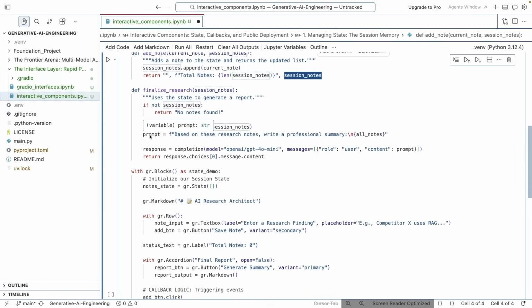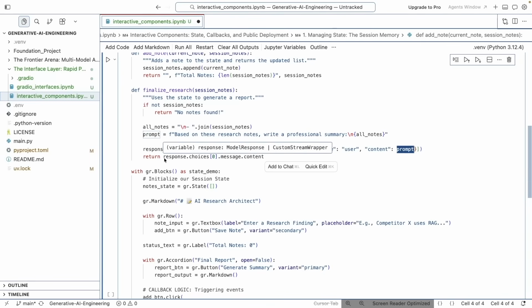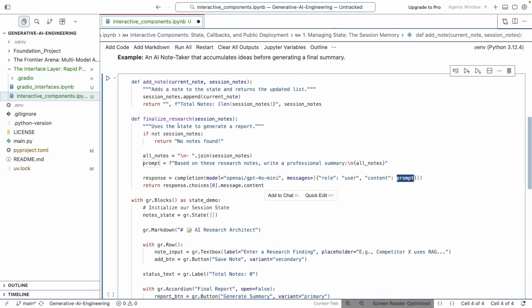Then you are creating a prompt that, based on the research note, writes a professional summary and passes your all notes. And later, you are using the LiteLLM completions, using the GPT-4o mini and sending a message as a user, your prompt you created over here, which is a combination of all the session notes, which means the current note plus the notes generated in the previous chats within the same session, right? That is something you are doing. Now, whatever response you are getting, you are returning this particular response. This is the finalize research function.